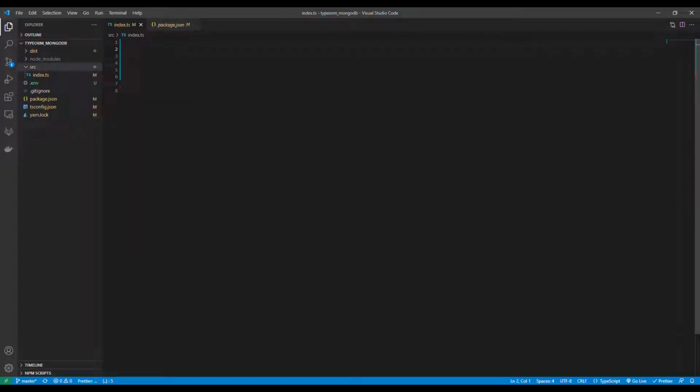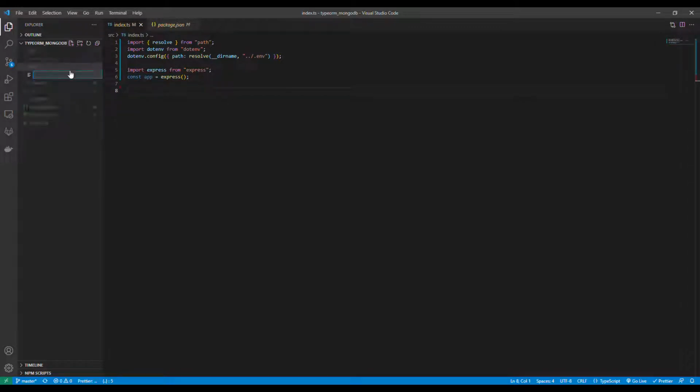Then head over to your index.ts file, import resolve from path, import config from .env, and then configure your path to your .env file. Then import Express and create a new Express object. Then you want to create an entities folder and input any entities that you have there.